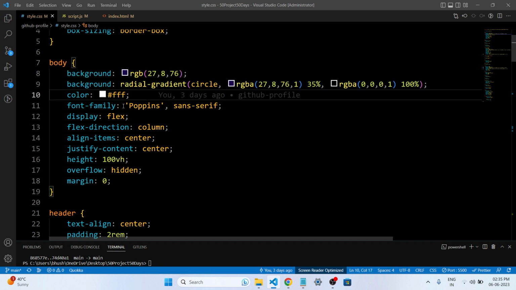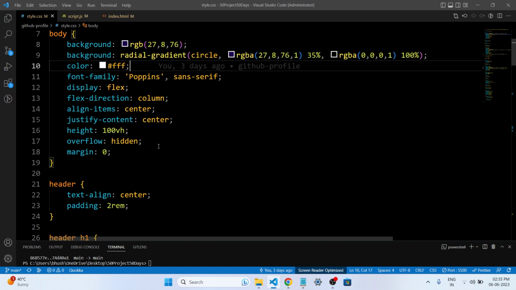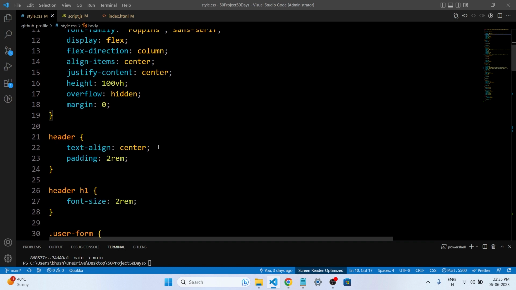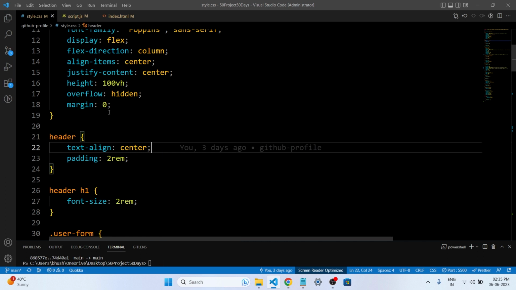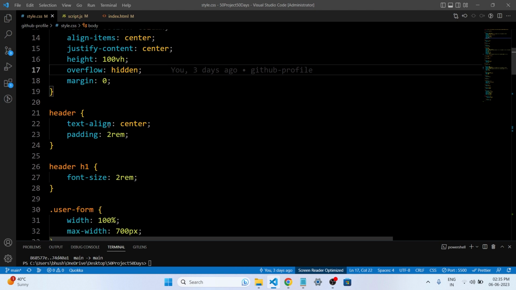This is the color and font family. We have given Poppins, flex-direction column, align-items center, justify-content center. So this is how we have given our body style. Then this is overflow hidden. This hides any content that exceeds the height of the body, preventing scroll bars from appearing. So this is what we have given, overflow hidden, and also we have given margin 0.